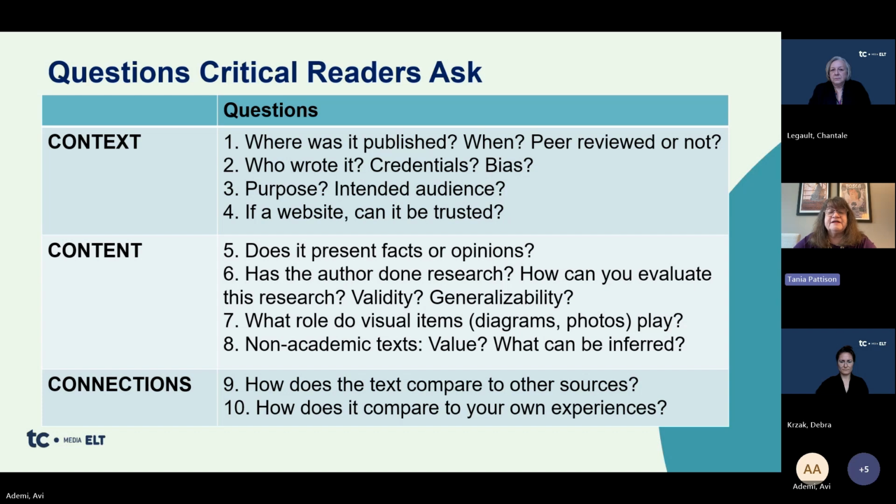We look at number 7, visual items, and this was a really fun unit to write. I enjoyed writing this one. And here we're talking about infographics, charts, diagrams, but also photographs. And we have a nice section in the book on how to read or how to evaluate a photograph.